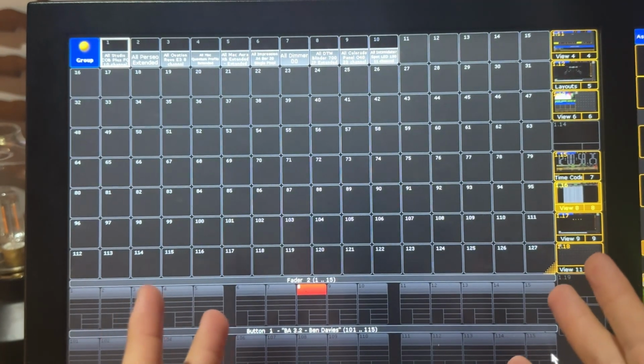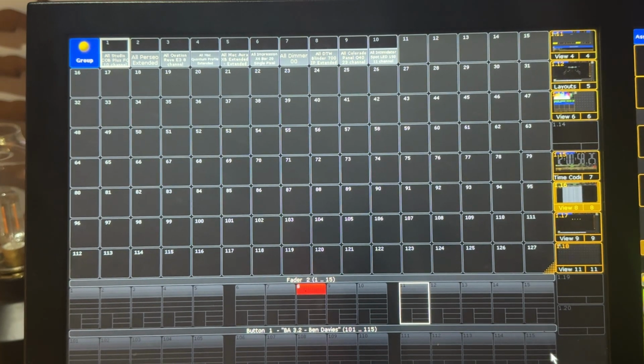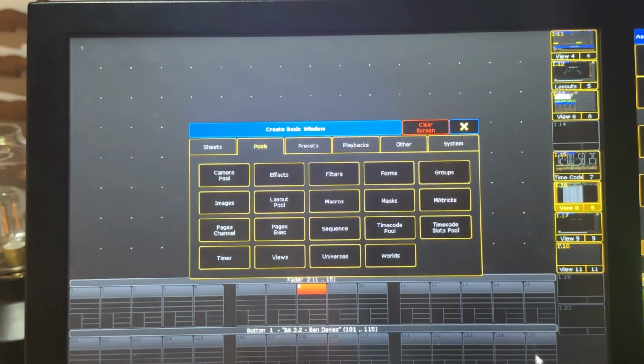Groups are the standard thing that you probably use. You put your fixtures into groups, and then you just click on the group, and then you can control the group as one. That's kind of obvious.